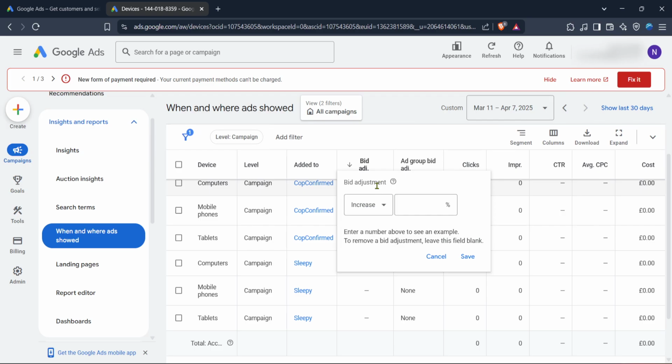That's it. With these steps, you're on your way to effectively targeting specific devices with your Google Ads. Remember, like any marketing approach, it is wise to regularly review the performance and adjust your strategies as needed.